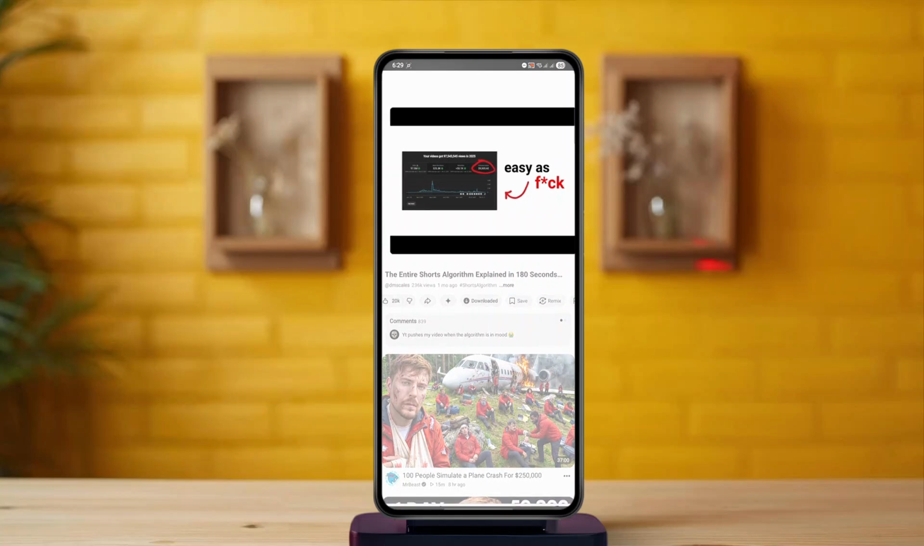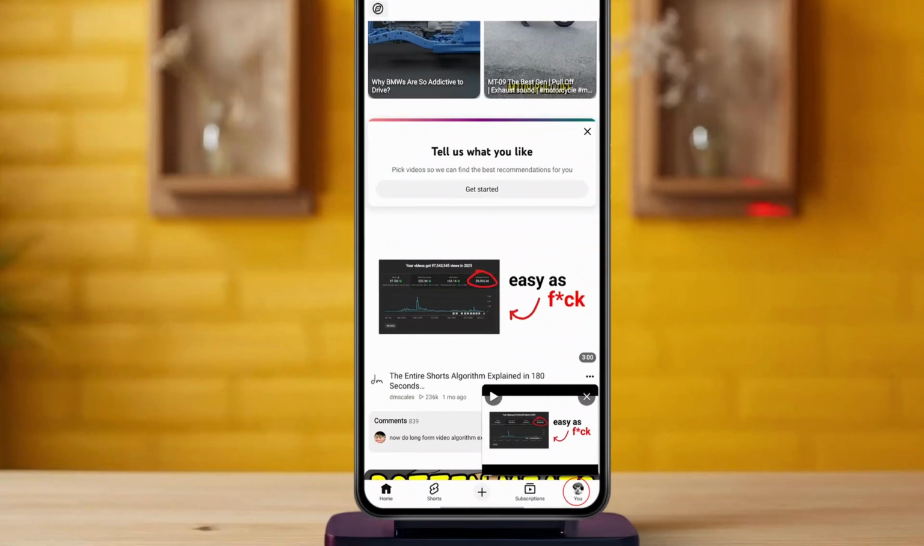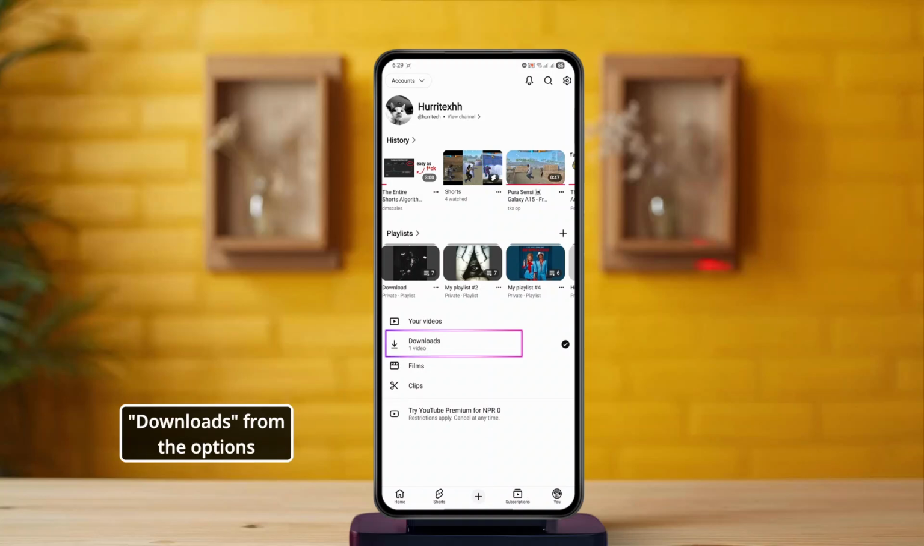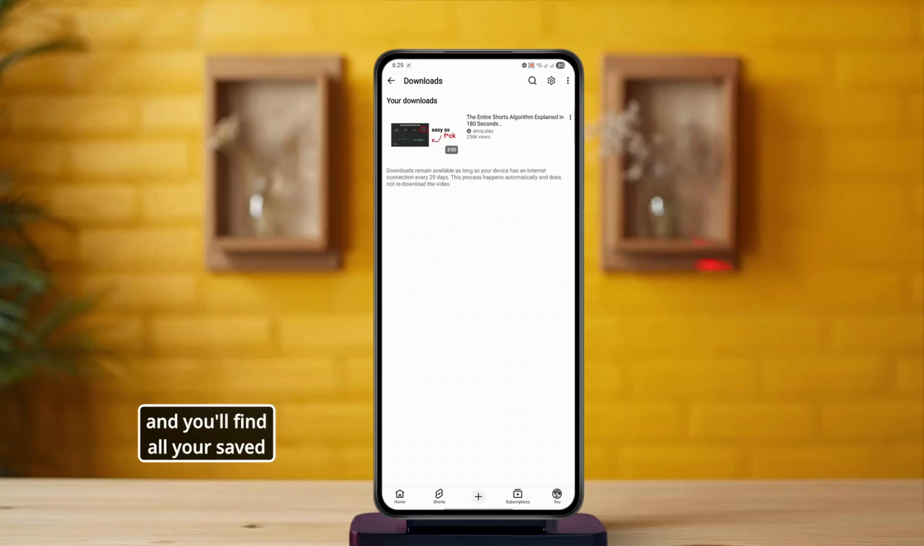Following this, once it's done, tap on the You tab at the bottom right corner of the screen. Once done, tap on Downloads from the options and you'll find all your saved videos collected right there in one place. Finally, keep in mind that downloaded videos are only available for up to 30 days before they expire, so make sure to watch them before then.